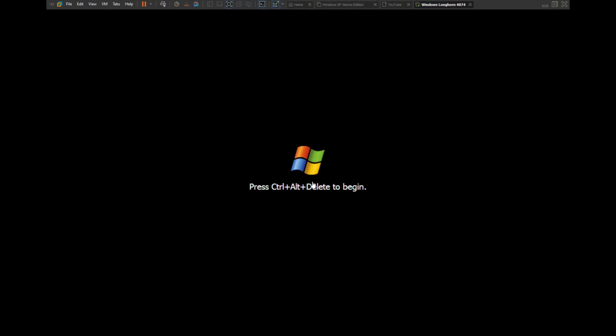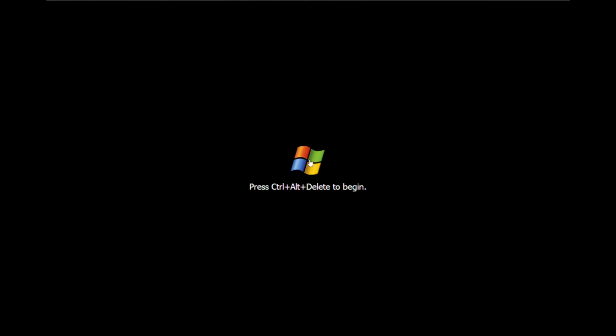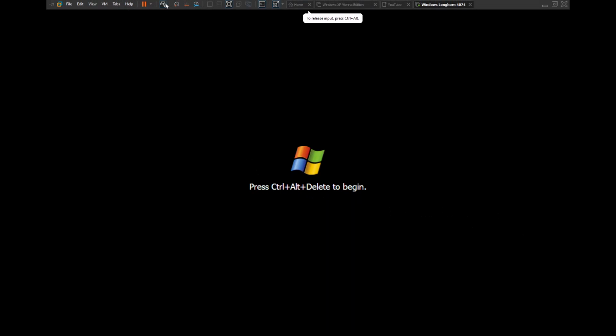Today we're going to be trying out Windows Longhorn, which is a 2004 operating system, or at least this version, which is build 4074 and was a beta build and was not a final release. This version was in the middle of Windows XP and Windows Vista. Okay, so let's have a little bit of a look.